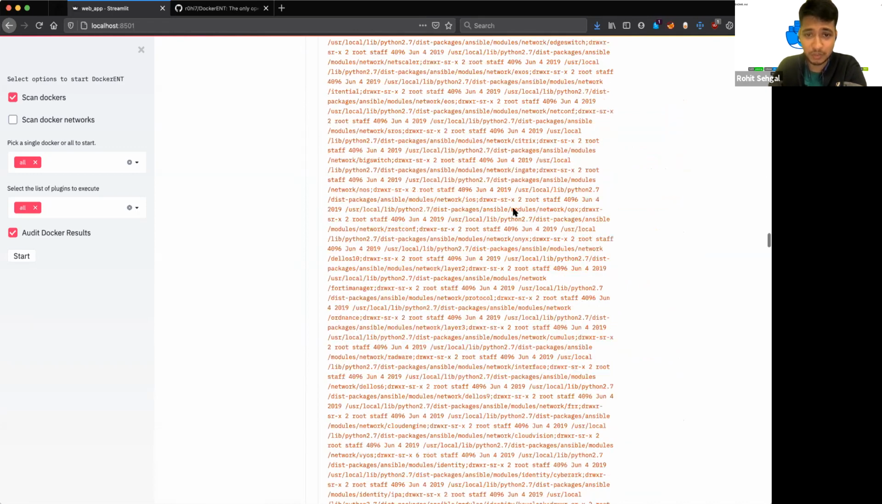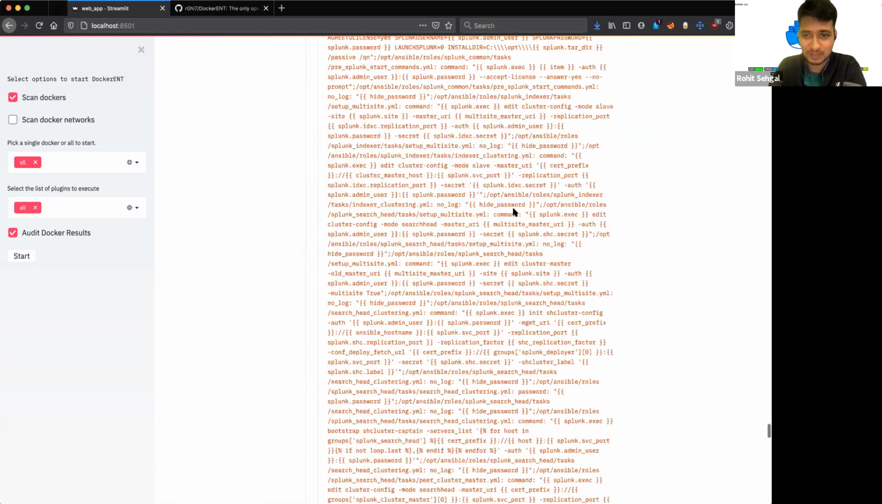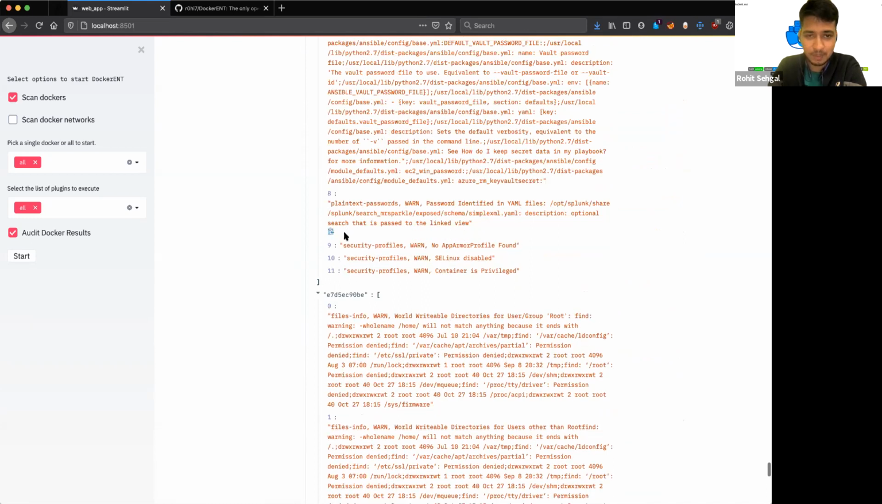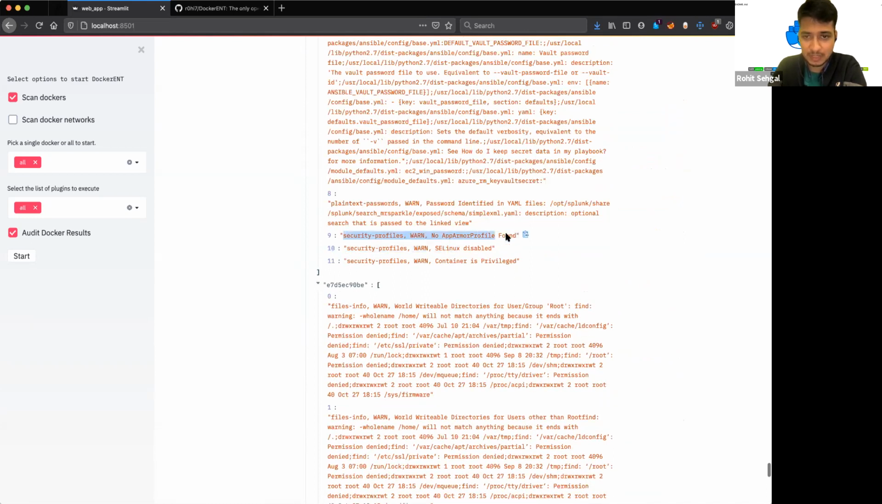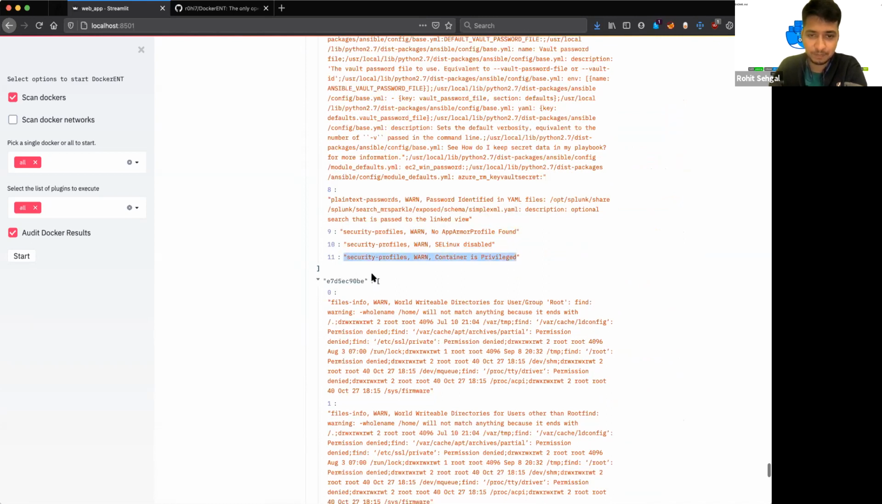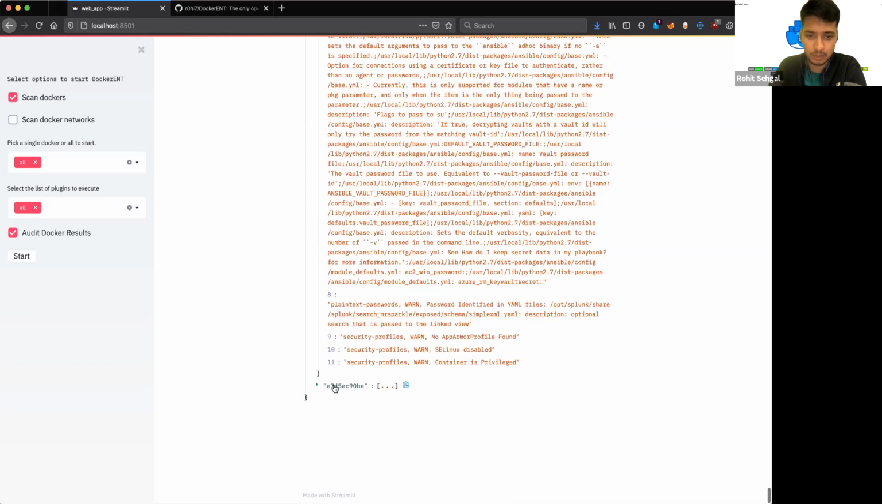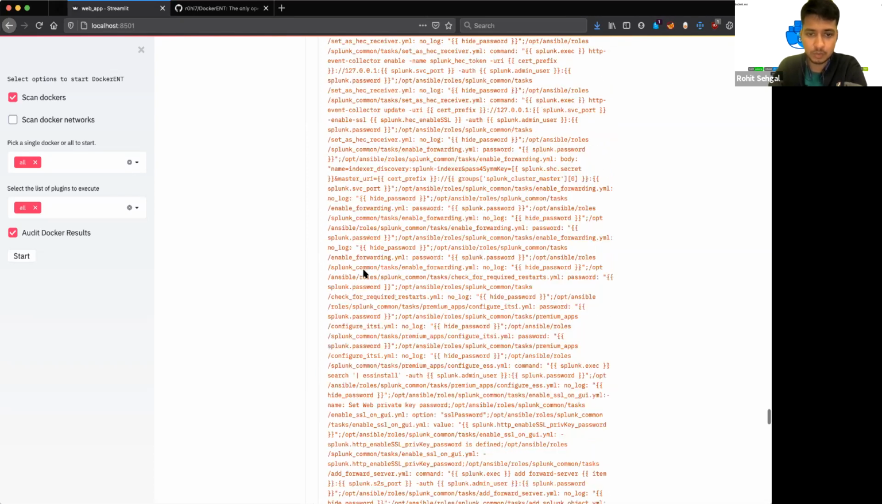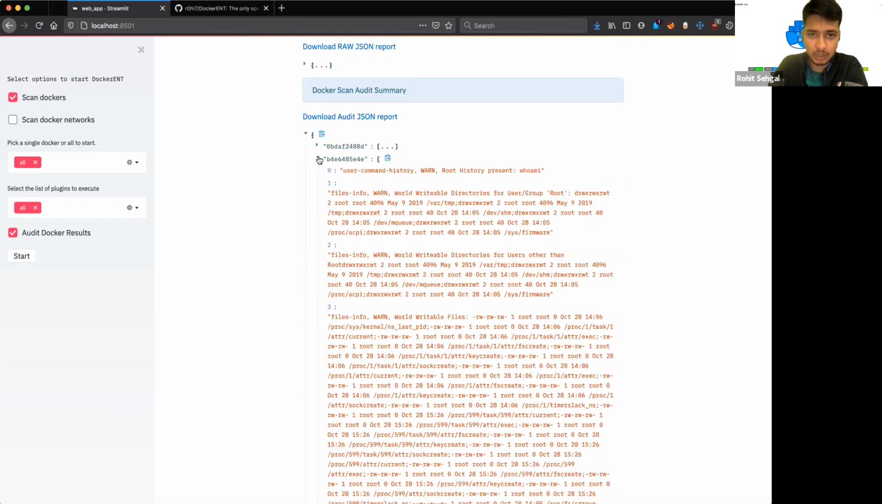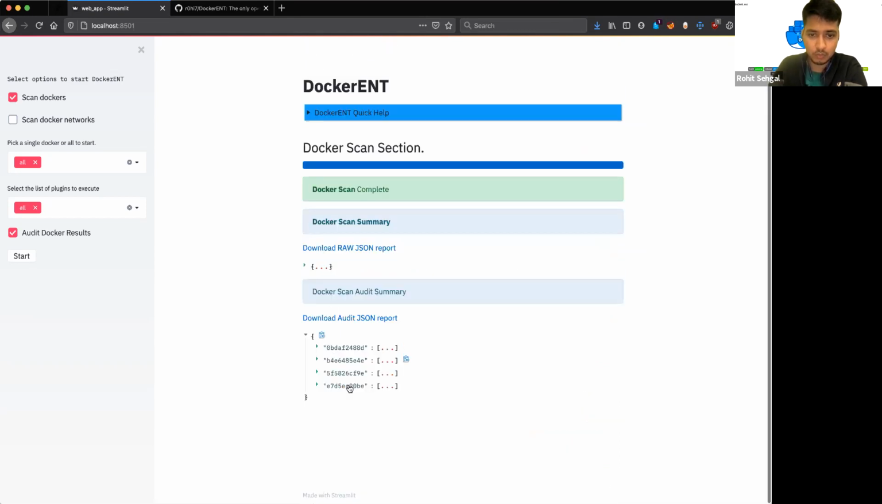So if you see, the audit result is actually big, so this actually alarms you. The audit result for the security profile says that no AppArmor profile found, SELinux is disabled, container is privileged. So this is how it looks, and it is segregated according to the Docker instances. This is for the Docker, this is for the other Docker instance. The audit results have been segregated according to the Docker, so you don't have to worry. Yeah, so this is how the results look.